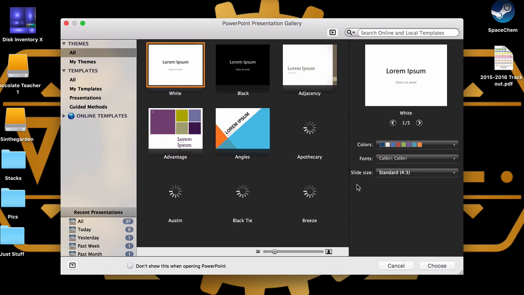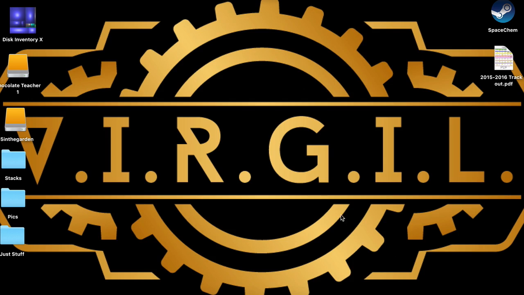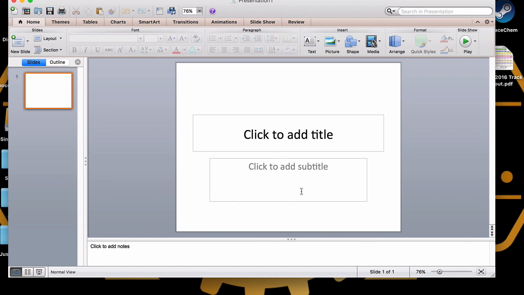And if you have not started on one as of yet, or this comes up, you want to default to the white background. You can change the backgrounds later on, but for right now, we'll start with the white background. Hit the choose button, and you'll have a slide like this. And normally we would go and change this up, but we're going to leave it just like it is.